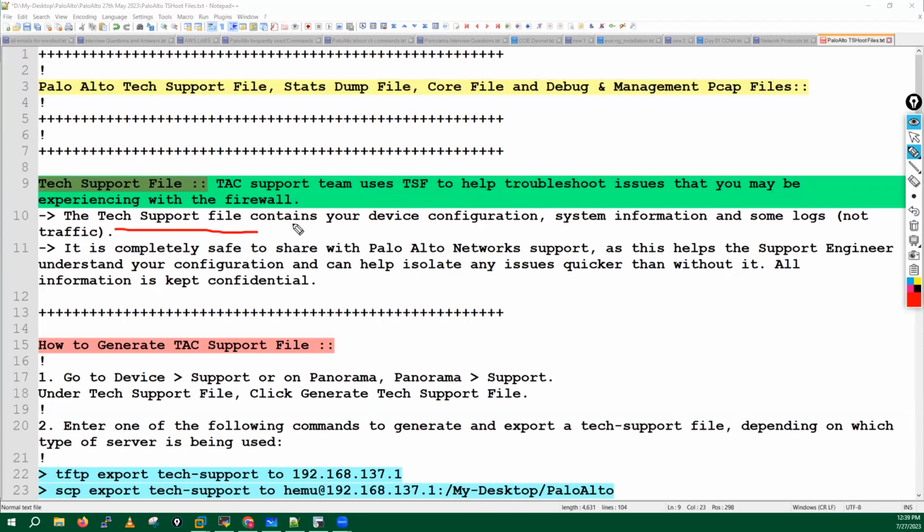The tech support file contains your device configuration, system information, and also log information, but not the traffic logs. It is completely safe to share this tech support file with the Palo Alto Networks support team, as this helps the support engineers understand your configuration and help you isolate whatever issues you are facing.